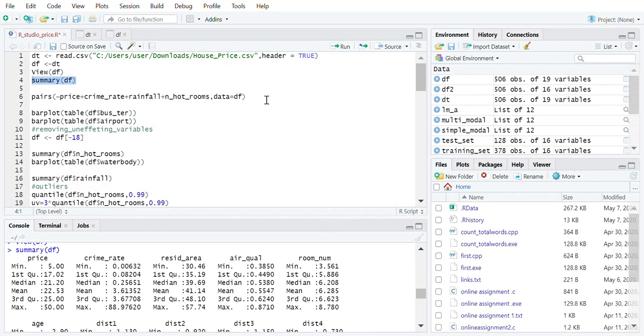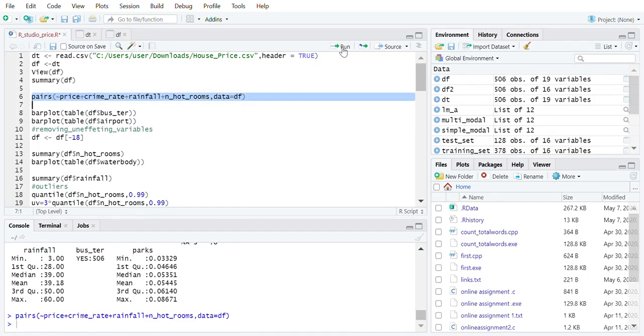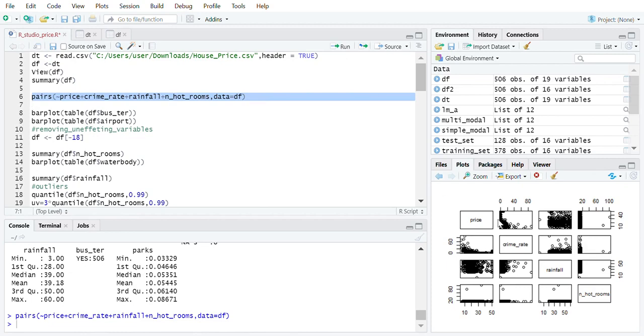Let's see this. We have to plot some graphs like this. First of all run this. You can see this for price, crime rate, rainfall and n_hot_rooms, number of bedrooms. Here we see some like this. These have a linear relationship, increasing or decreasing, but there are some outliers. We have to solve that because we want quality data.